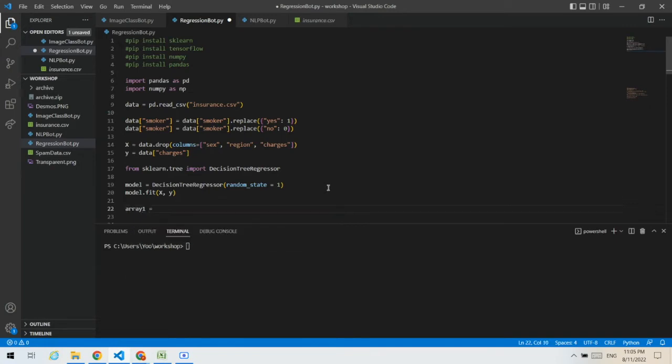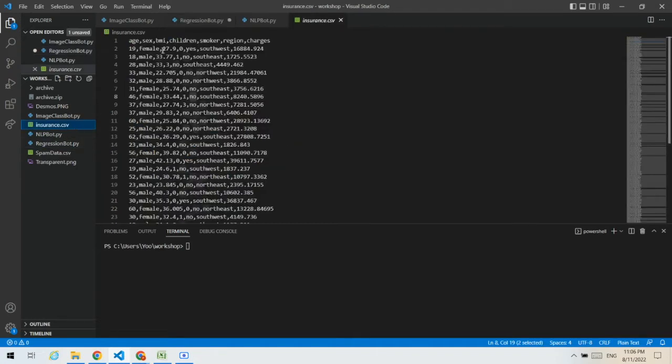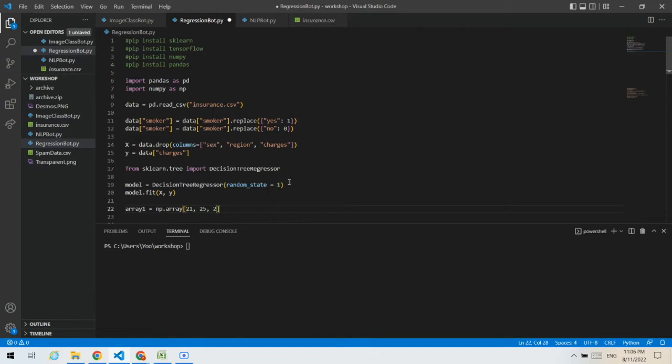So array1 equals np.array. Since we're dropping these columns, the first one would be the age, which we're going to plug in 21 for. In addition, their BMI, which I'm going to set to 25. And then the next one is going to be, I believe, yes, smoker or children. Yes. So let's say he has 2 children, and it's going to be he, so we're going to set that equal to 1.